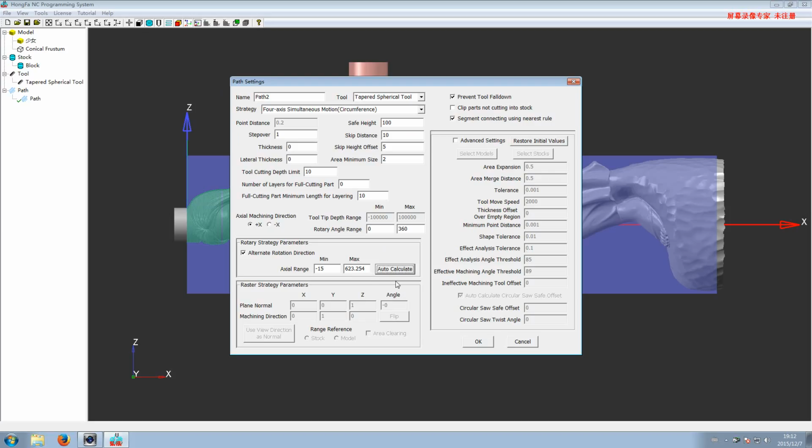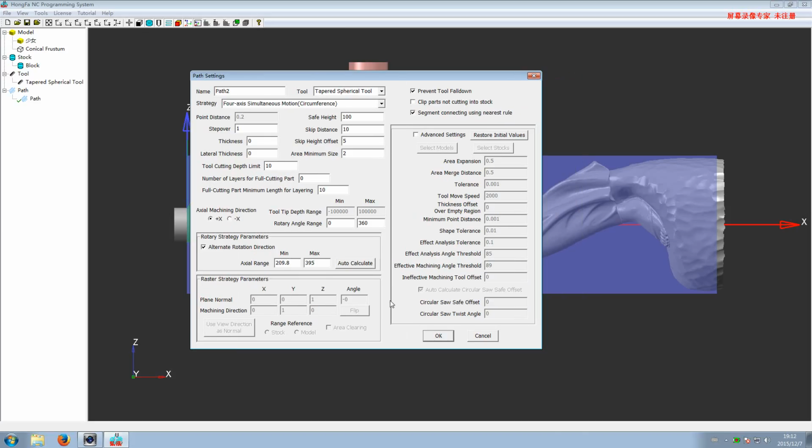The maximum value calculated is 623, and be careful here, just now we made the value 395 in order to leave safe space to the toolpath when there are any upward moves. Meanwhile, the maximum value ought to be set as 394.8. Next, we proceed to the third part.